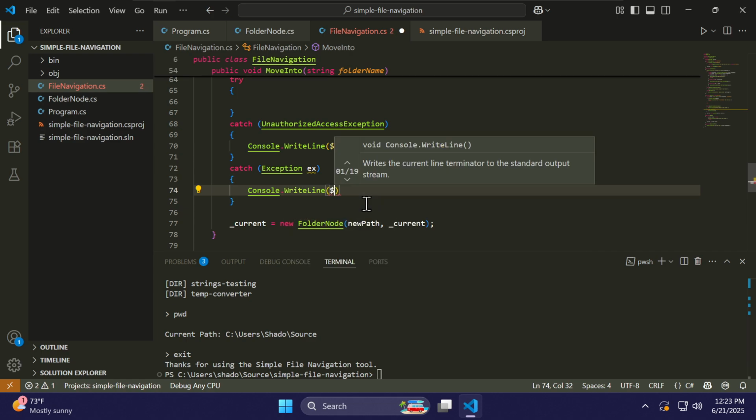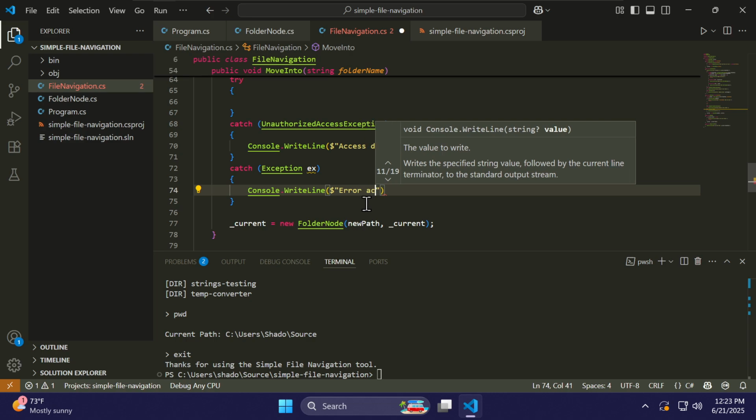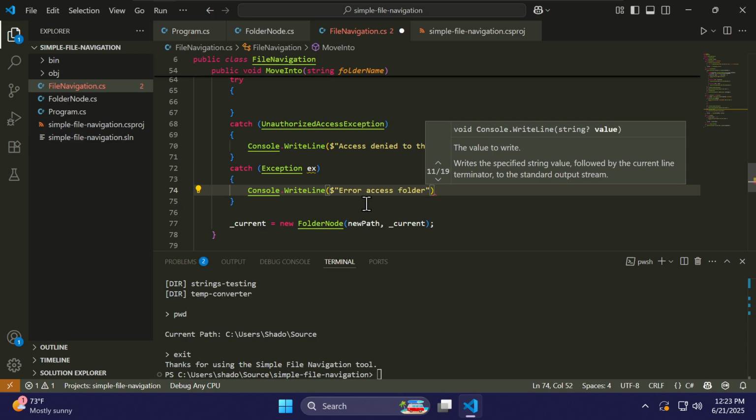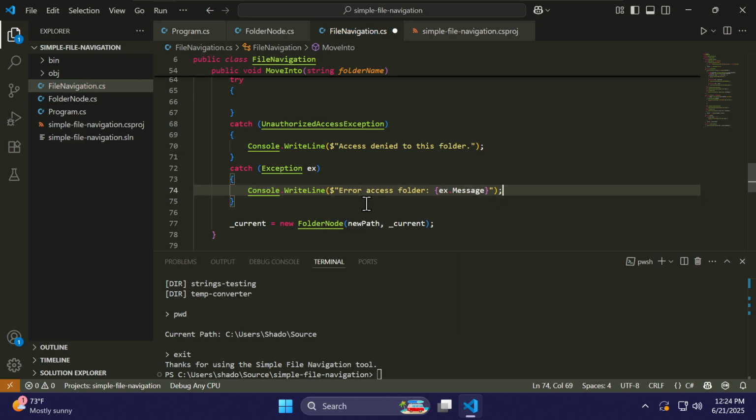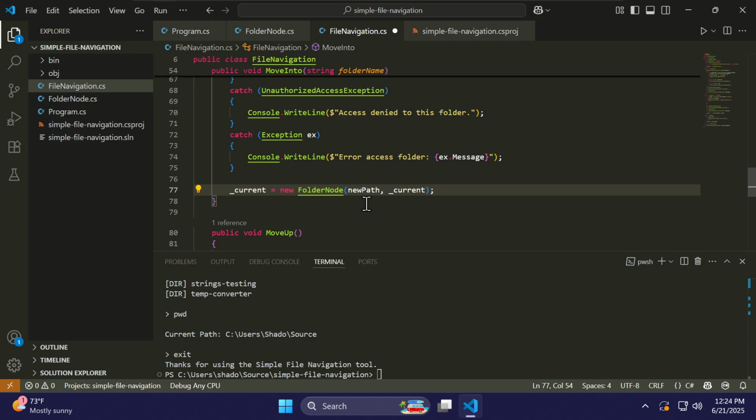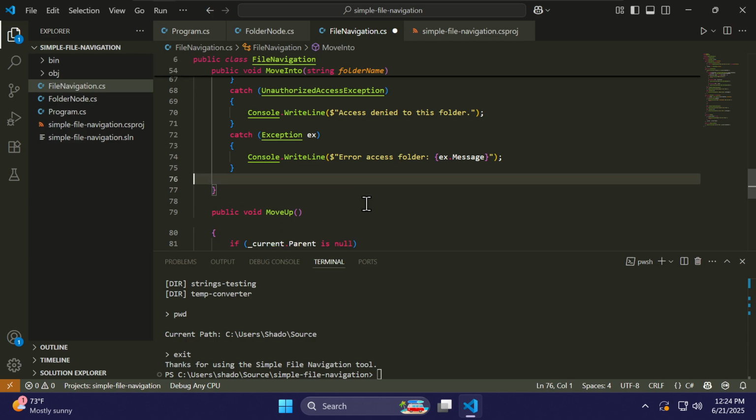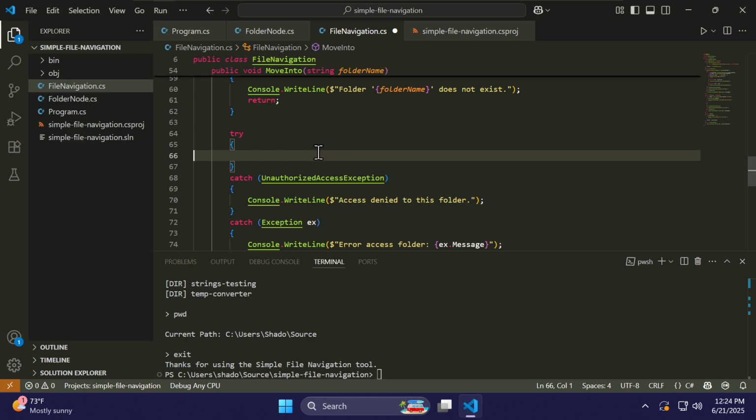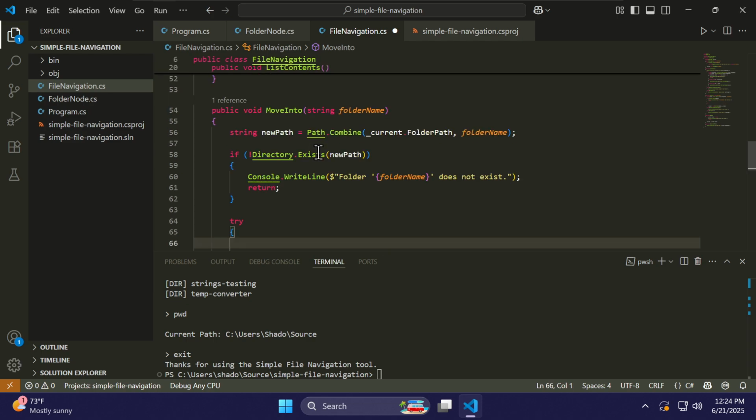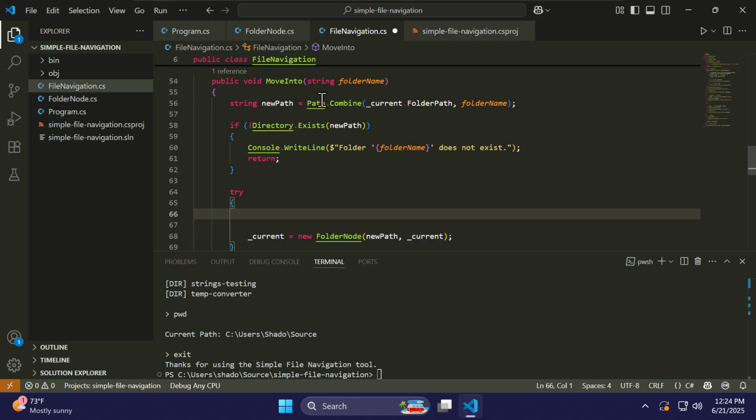Console.WriteLine "Error accessing folder" ex.Message. So let's move this inside the try. Let's make sure it's actually a directory before we move it, because we haven't done that. We checked that the path exists, directory exists. Oh, that should be it.